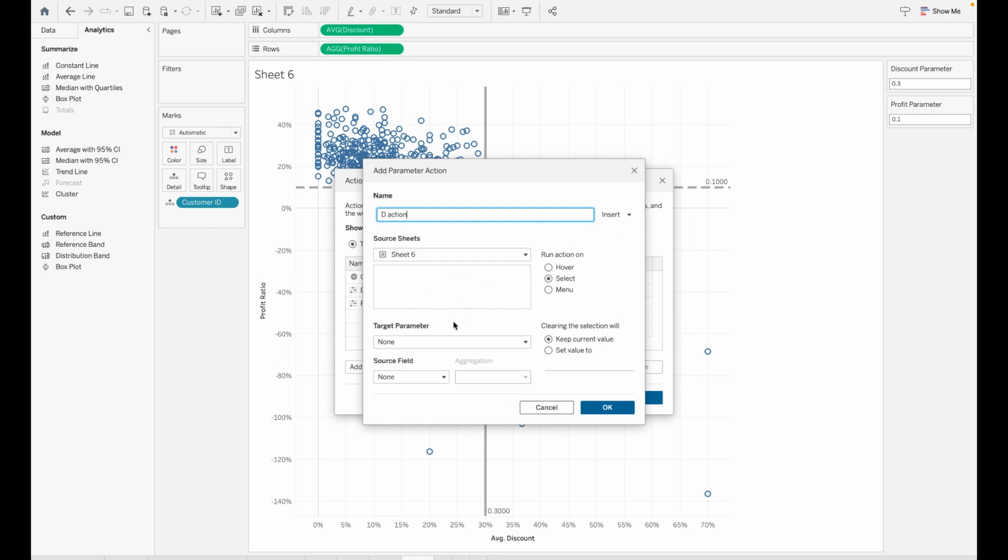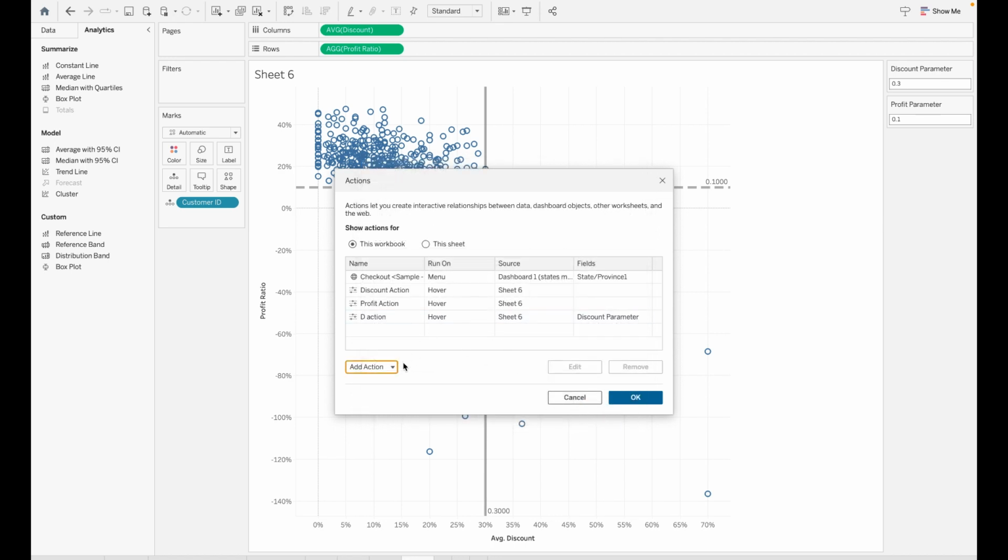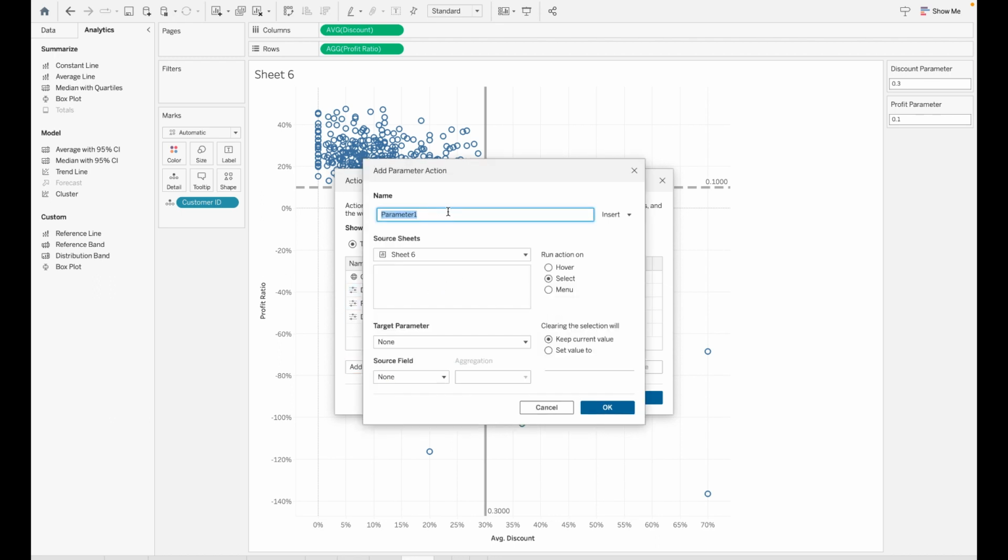So on my D action here, the target here will be the discount parameter, and the source field I'm going to use here is the average discount here for sample superstore data. And I want it on the hover. So the run action will be hover. Whenever I hover over, I want it to move. So click OK, and I'm going to do the same here with change parameter, with the profit. I will call this P action, so profit action. The target parameter here is the profit parameter. The source field is the superstore data that we are using here. Again, we are using a global superstore data, which is actually open source data.